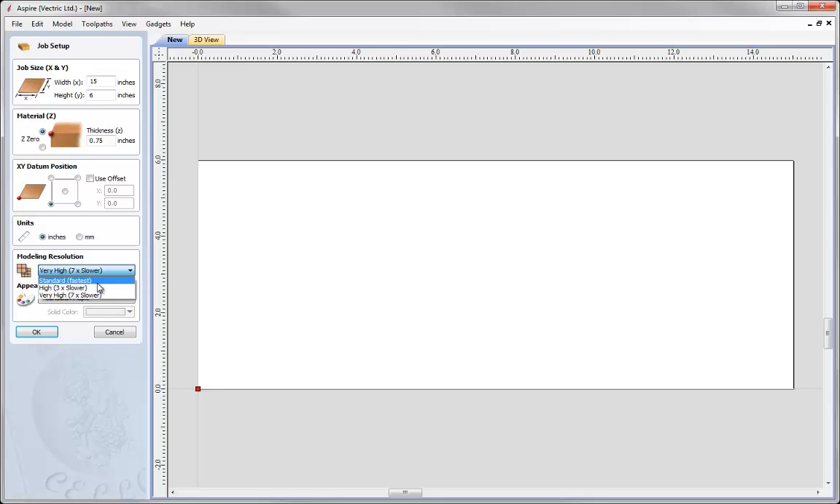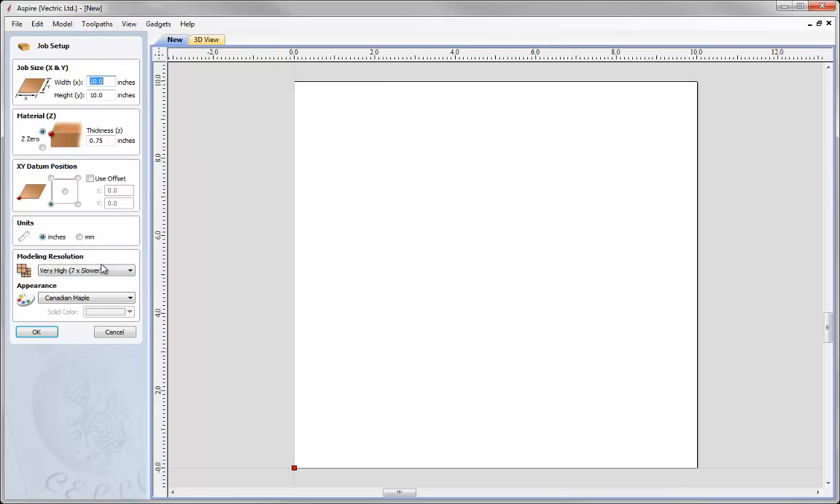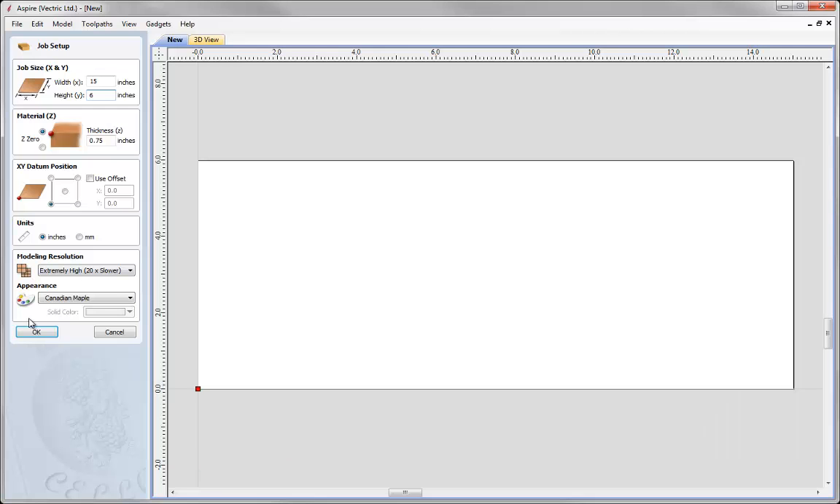So to do that, I'd actually like to access one of the resolutions that isn't shown here. To do that, I'll need to just cancel this process for the moment, and then when I click on create a new file, I'm going to hold down the Shift key. And now, if we use the drop down, you can see there's a couple of even larger resolutions available to me. So that's holding down the Shift key when we create a new file. So I'm going to choose the extremely high. As I say, we're going to make this 15 by 6. Everything else looks good there, and we can hit the OK button.